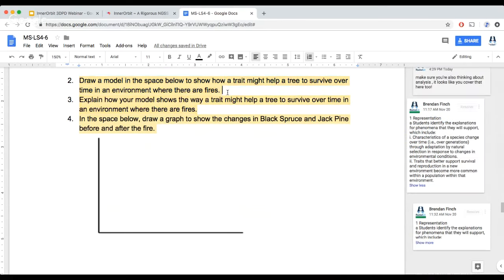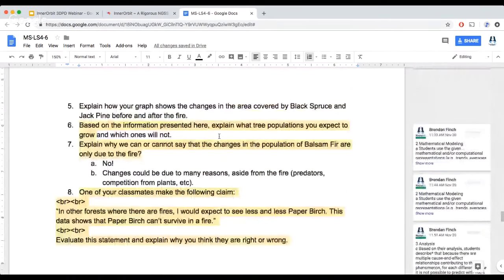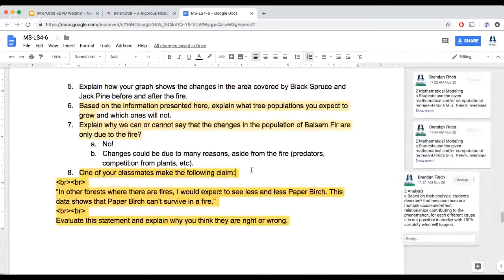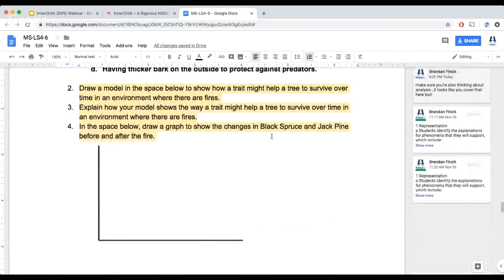So we always use these clusters to create multiple choice questions, some graphing questions, modeling questions, and also analyzing other students' claims. These are all awesome, and they're all tagged with part 1, part 2, or part 3, either the modeling, the analysis, or the representation elements of this standard.